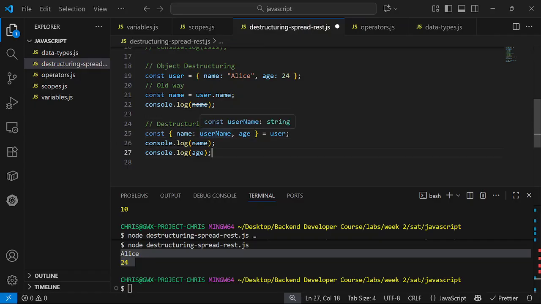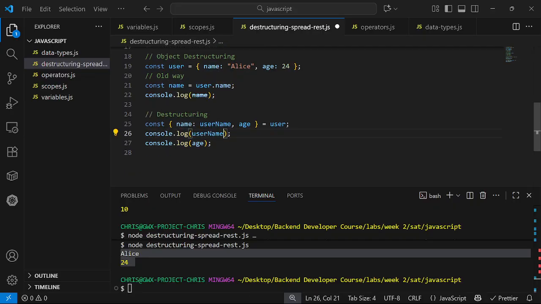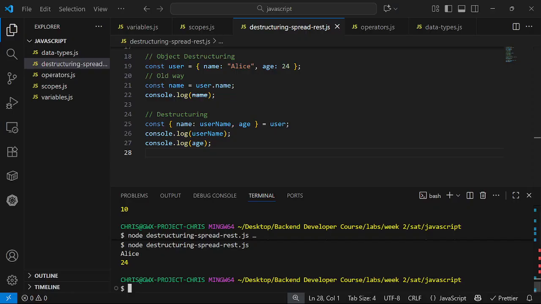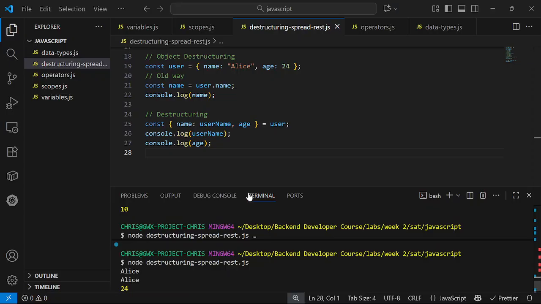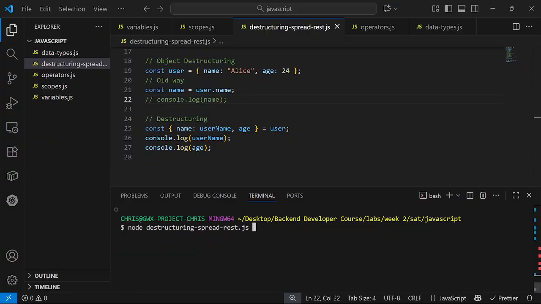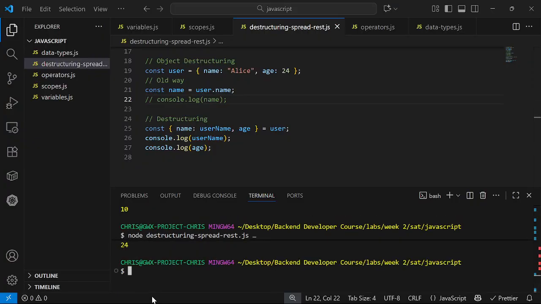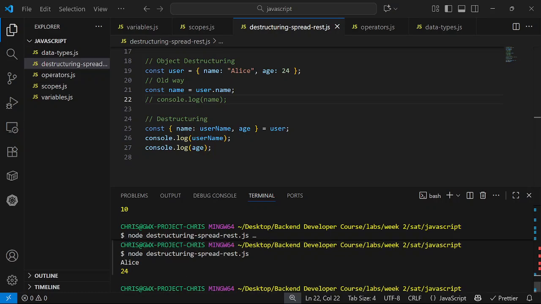Now, what does this mean? What this code is saying is that, since this name is already defined, rename whatever name we're getting to username. So it's just like renaming the variable. So if I console log, I'll still get Alice. Username is still Alice and 24 here as age. So that is the destructuring and renaming of the variable.